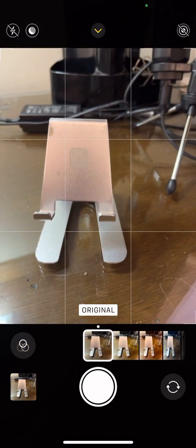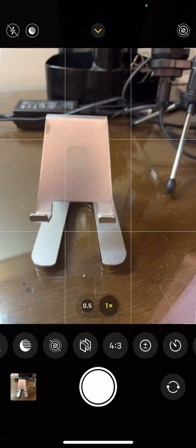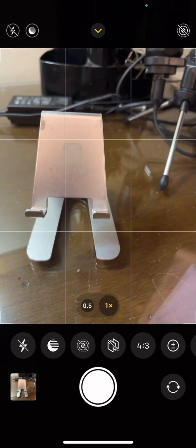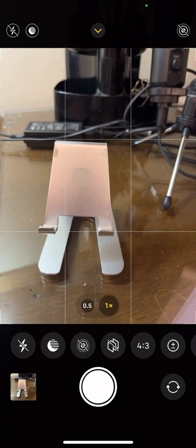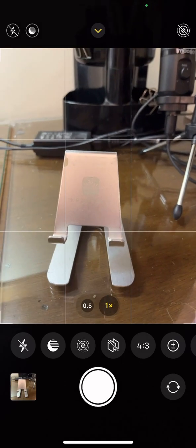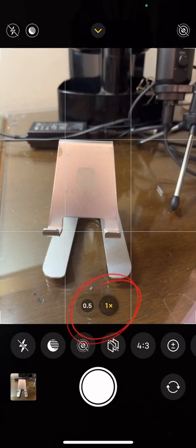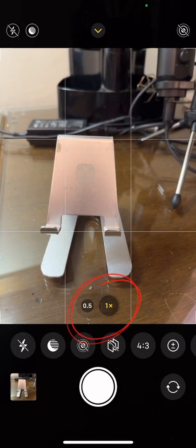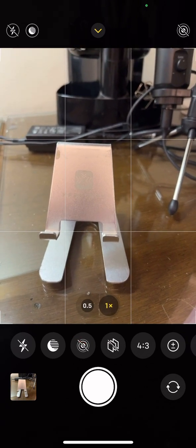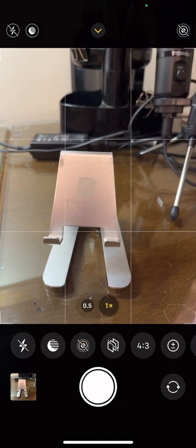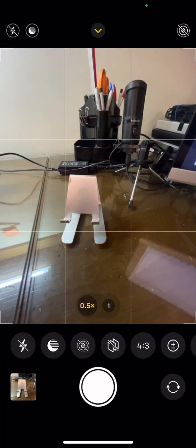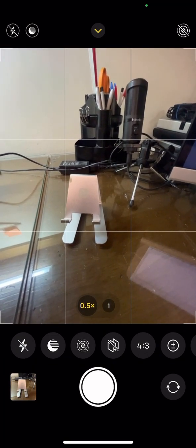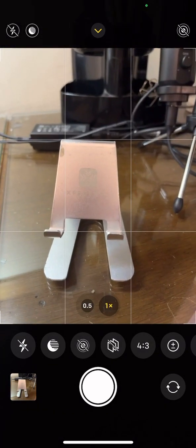Okay, I'm gonna go with the original. And okay, for photo, you have those options, and you also have the ability to zoom in or zoom out. This is a quick adjustment. You have the one in 1x as a standard, but if I click 0.5, as you can see, it immediately zooms out. If I hit 1 again, it goes to how it was.